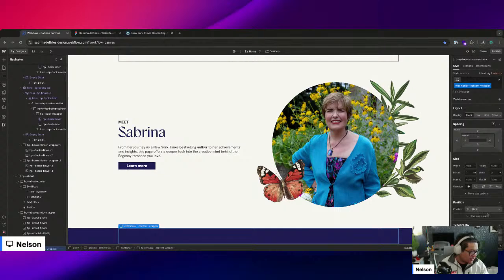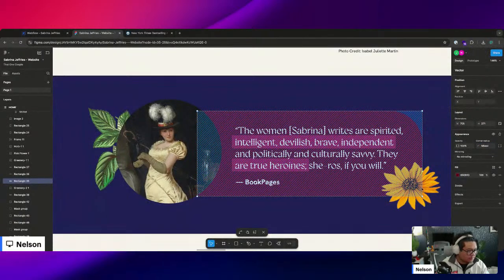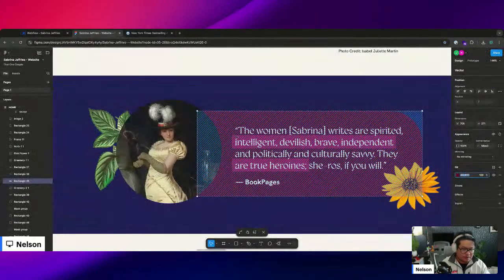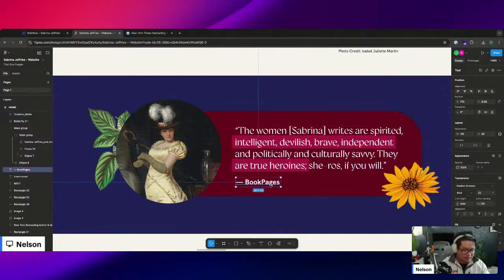Okay, I'm guessing it's like this with a red. Dark red? Yeah, dark red. And then we have some sort of like 48.